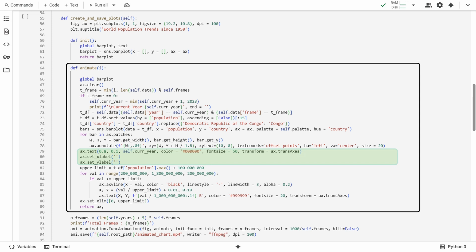None of these plots will make sense unless the year is printed. So, we use the text method of the axis object to write the year. At 80% of the width from the left and 10% of the height from the bottom, we write the year in black font and with a font size of 50. Since we do not need the X and Y labels, we set them to empty strings.